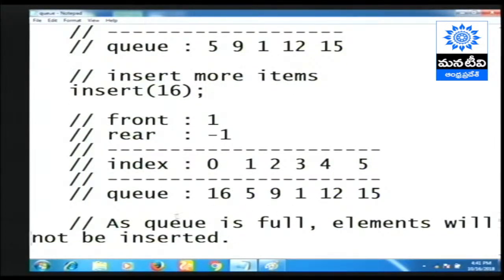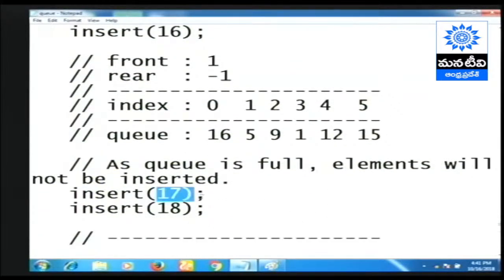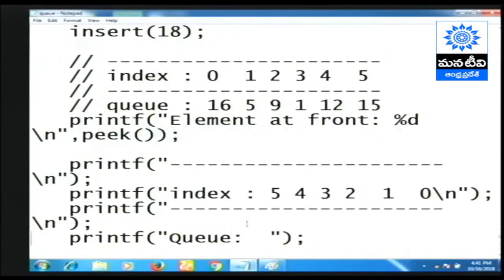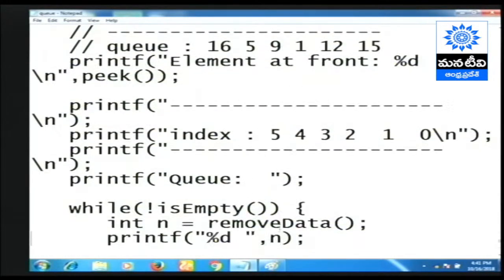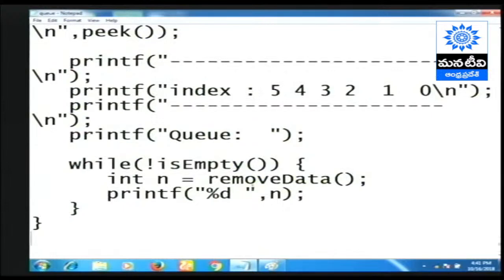After 15, whenever the queue is full, an element will not be inserted. I can try 17, 18 like that also, but at that time an error is shown, because the queue is already full. I want to print which is the front. Peek is nothing but returning the front element. Whenever the queue is not empty, then I can remove the data.